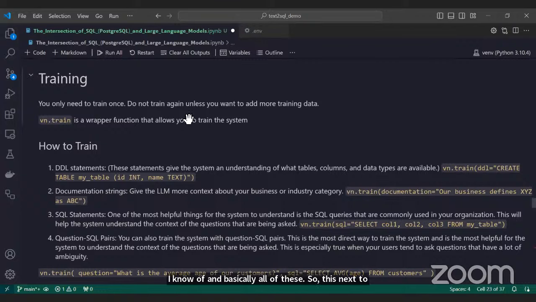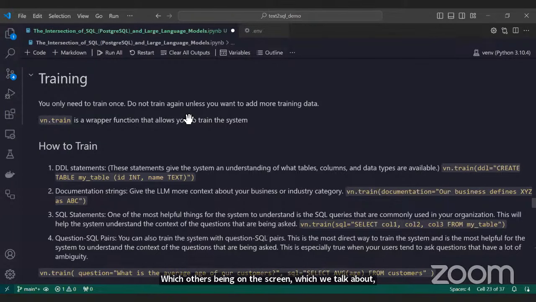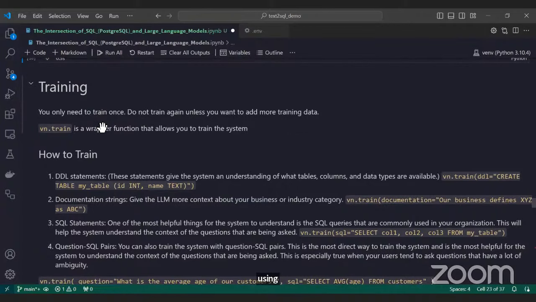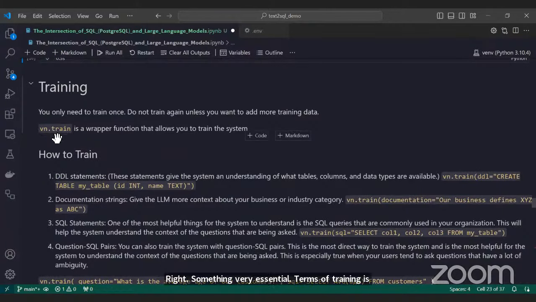We talked about the training, right? Which I'm just going to illustrate. Now, this particular demo is a simple illustration for anyone to get started using text as natural language to SQL system, and there are a variety of other approaches you can use to get this done. Something very essential in terms of training is using this particular Vanna approach.